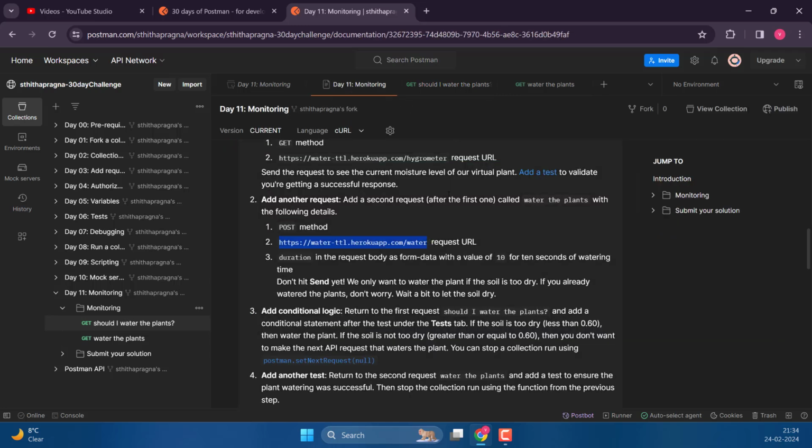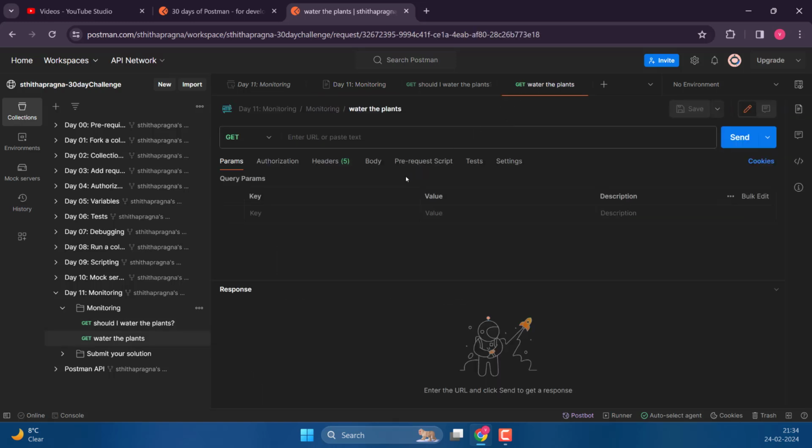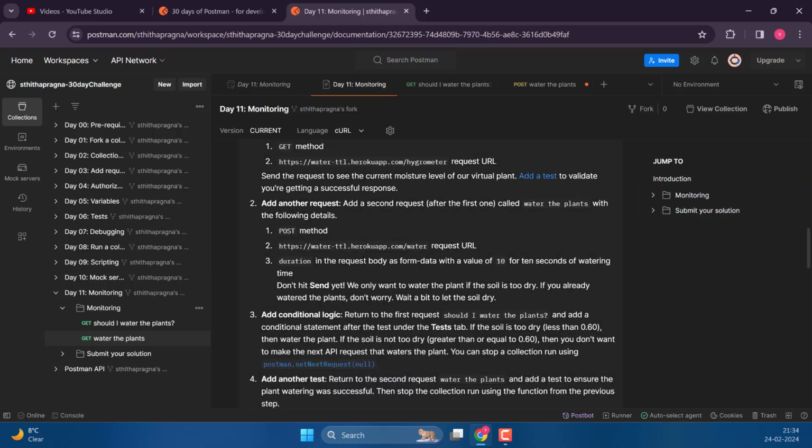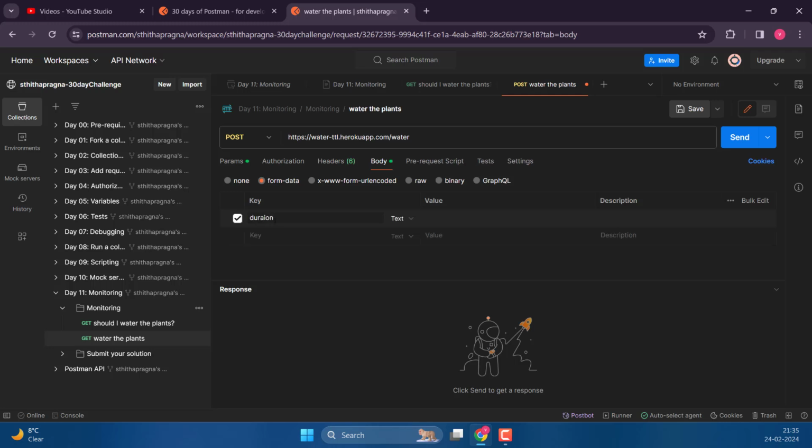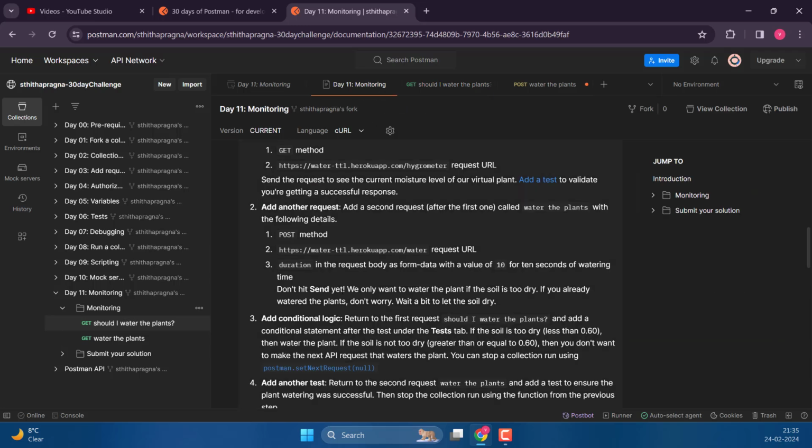This is the URL, and it's going to be a POST, and we are going to send a duration in the request body. Oh, okay. That's not body. You can choose the forms. They are talking about form data. Duration, and I think what is the value? 10. 10 for 10 seconds of watering.